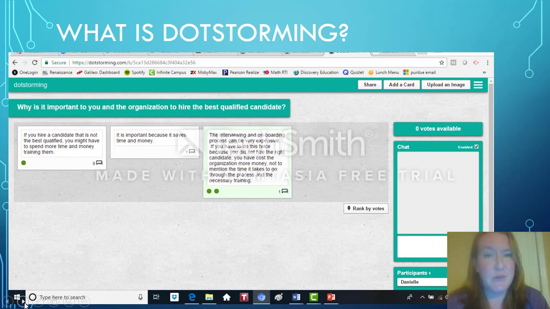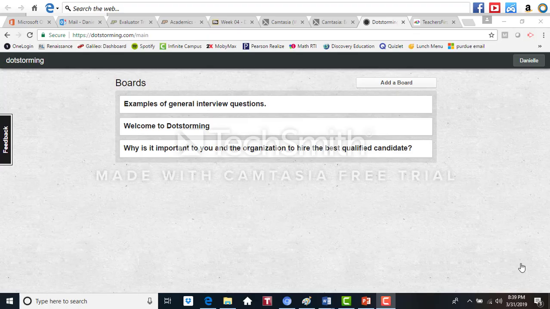Dotstorming is an online bulletin board that allows users or participants to vote on the best answers. It's very similar to Padlet if that is an application you have used before, but again, the difference is that users can vote. As a teacher or trainer, in order to use Dotstorming, you need to sign up. However, once you sign up, it is easy to start using right away.